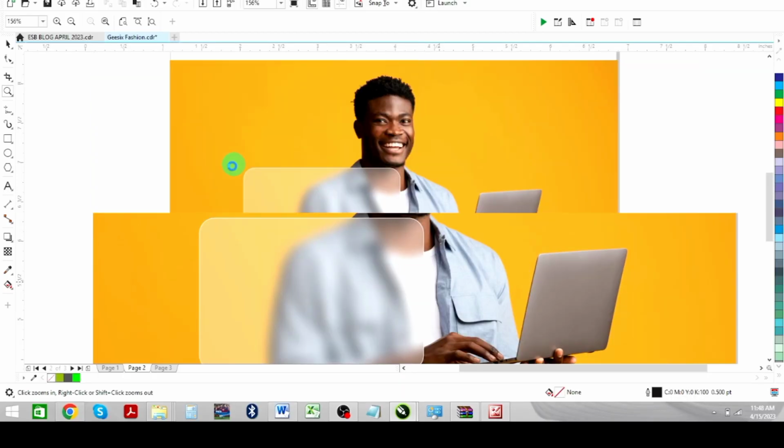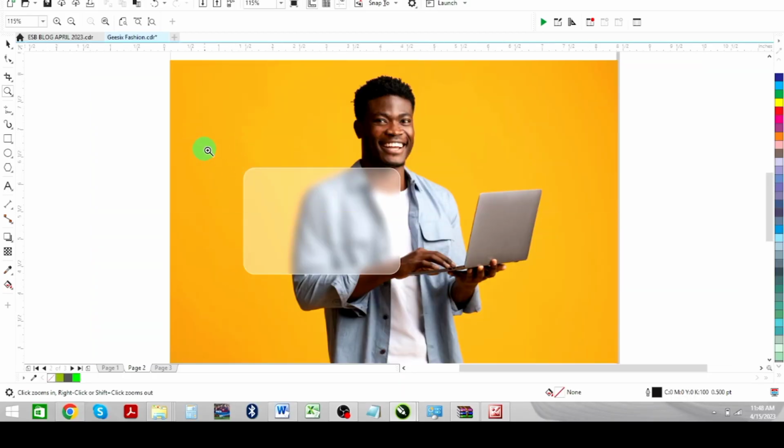In this video, I'm going to be showing you how to create a glass effect, for instance, like the one you're seeing on my screen right now, a glass effect that you can type on or just use for designs. So we're going to do that very quickly.